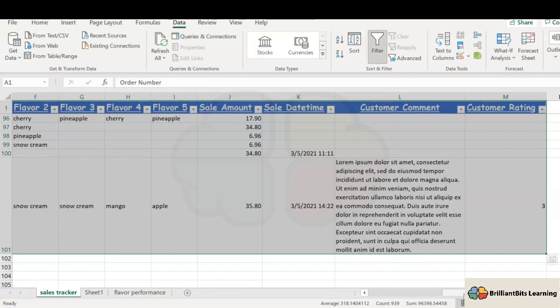Okay, now that we have the basic idea of filtering out of the way, it's time to look at some advanced filtering techniques. We'll tackle those in the next video. I'll see you then.